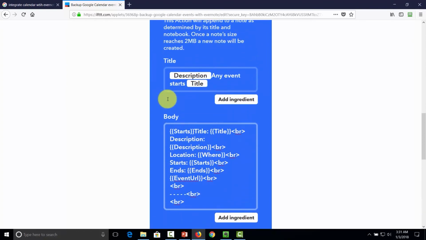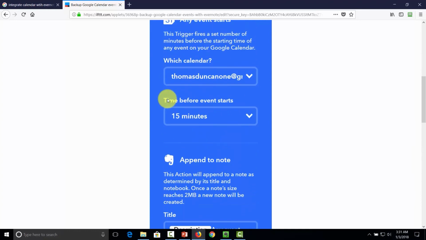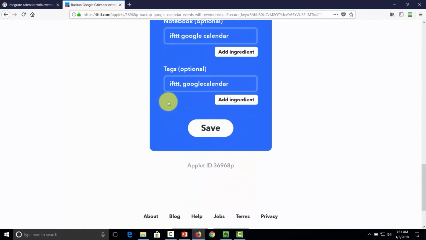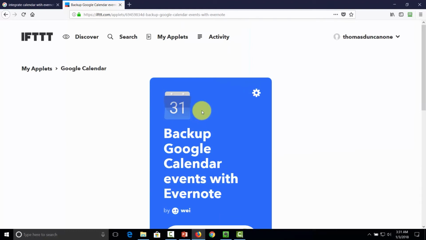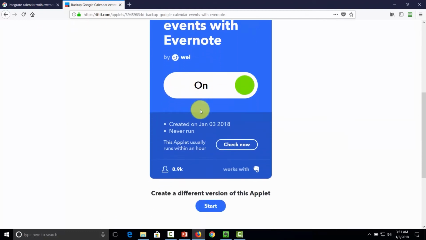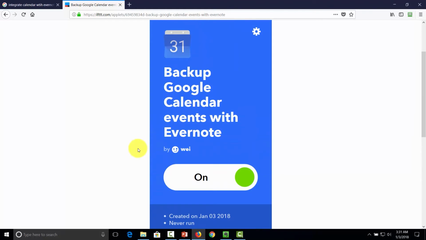Once you have added all the ingredients and you have configured your recipe, you can then click Save. What you'll want to do at that point is make sure that the applet runs, and you can do that by clicking Check Now. IFTTT will tell you that the applet has been checked, and now your application is ready to run inside of both Google Calendar and Evernote.